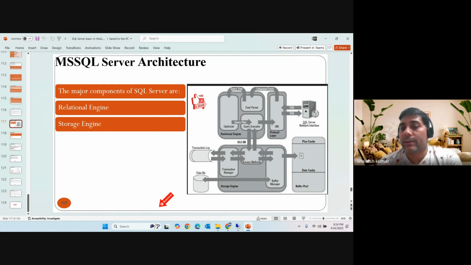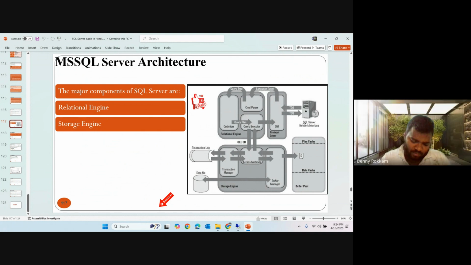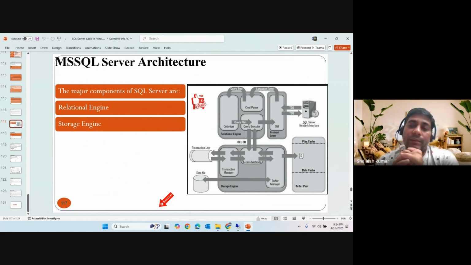Here is a hint: in SQL Server we see PLE, that is page life expectancy, right? If the data is not residing in the memory, the page life expectancy is low. Below 300 means the data is not residing more than 300 seconds in the data buffer cache, so every time the end user is going to read the data from the disk.